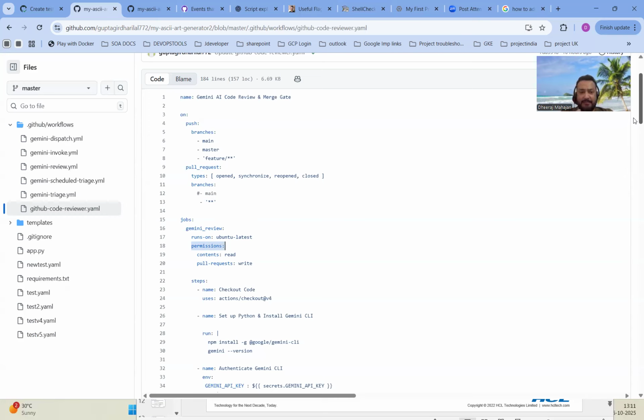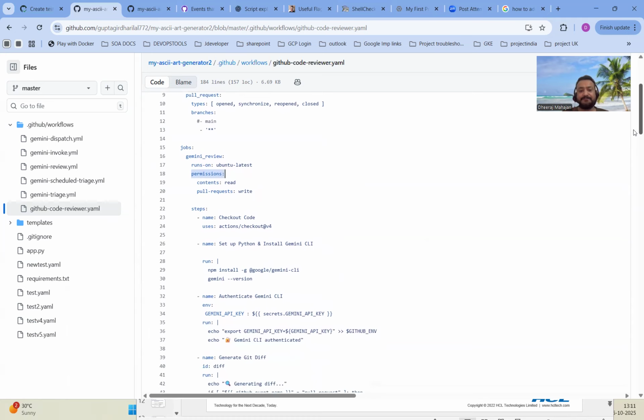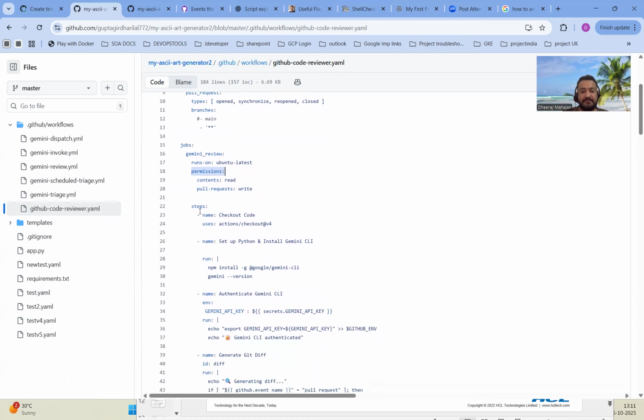If I talk about this, a GitHub Action has main things: first is your events, second is your job, third is your runner. We have events and jobs. Then inside the job, we have a runner and we have steps. After that, we have actions. This is the main component of a GitHub Action. So we have fully utilized these components.